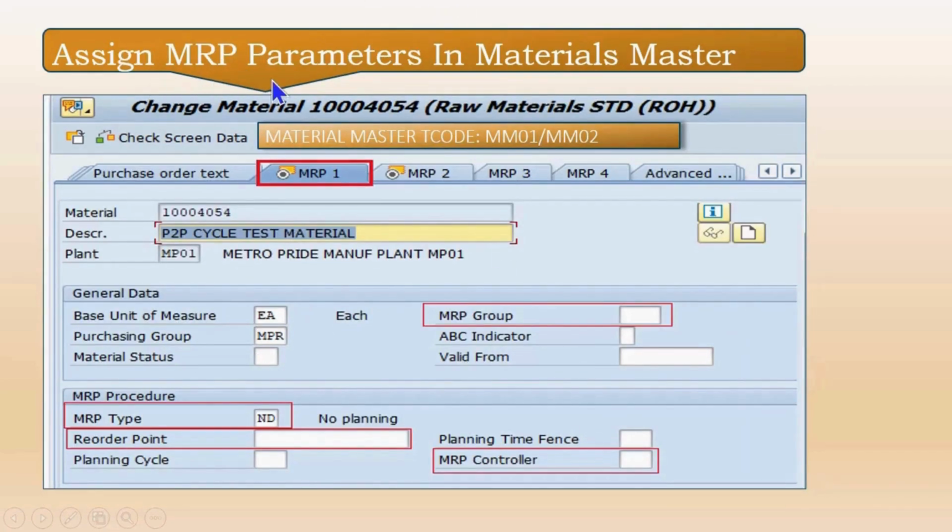Then assign MRP parameters in the material master. To have your system MRP activated, you need to assign some parameters here. This is basically the job of the MRP controller. How do you do this?